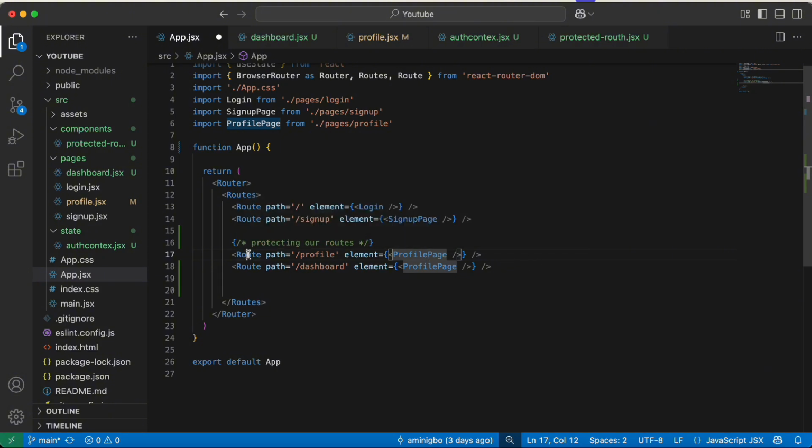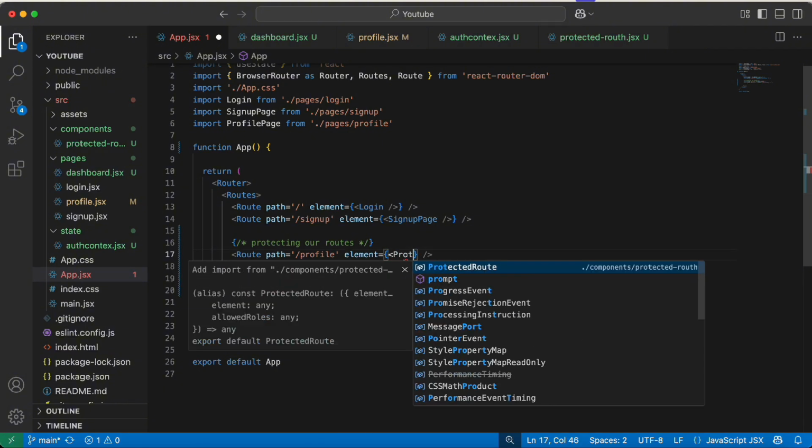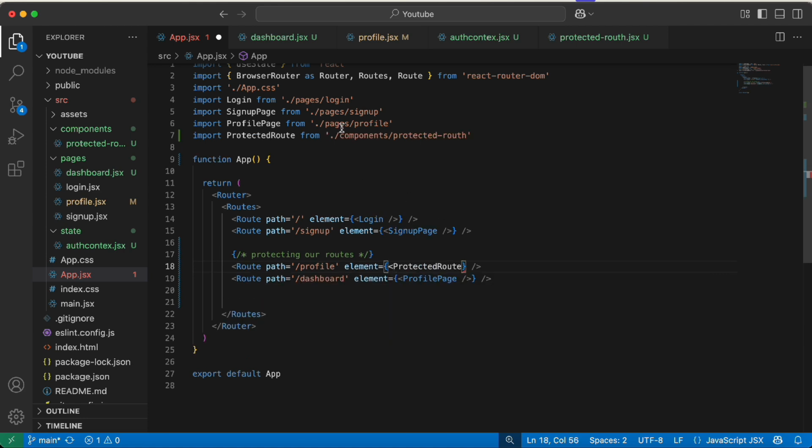We're saying we have a route and the path is a profile and we have an element. So we are going to protect our element, right? How do we protect our element? First of all, we're going to call our protected route. We imported our protected route already, right? Our protected route is going to have an element. The element now is going to be our profile component, and we're going to pass in another parameter.